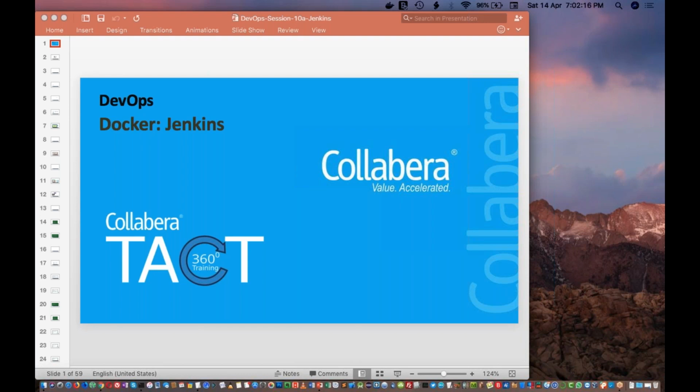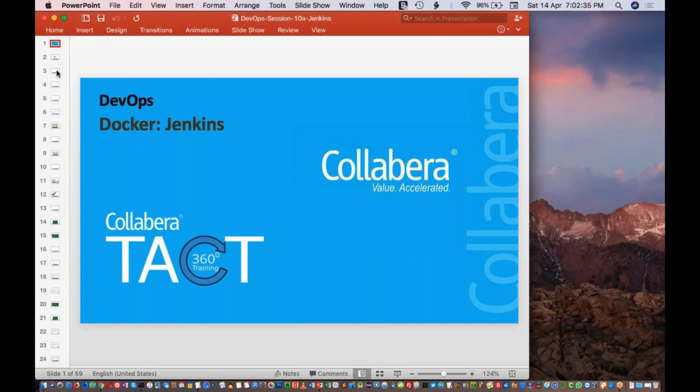So let's proceed with today's session. Today we'll be learning about a tool called Jenkins. Some of you may have worked with Jenkins, some of you may be familiar with it, but for the sake of others who don't know, we'll be covering the tool called Jenkins.